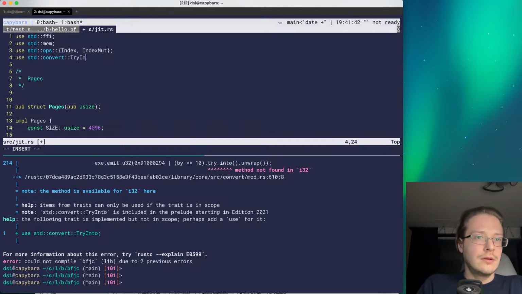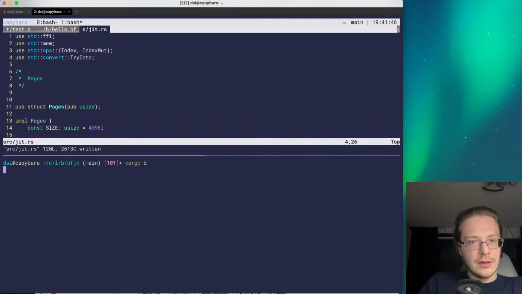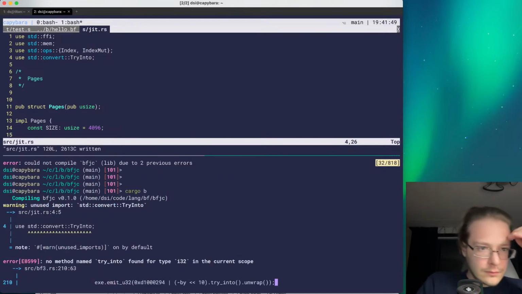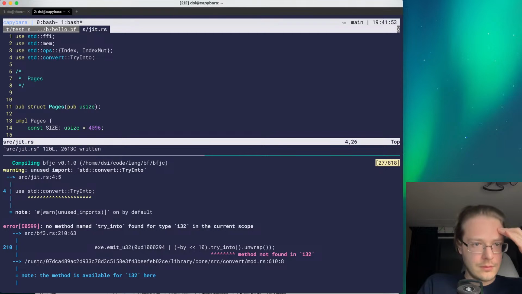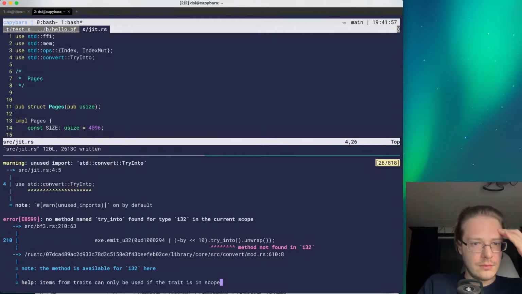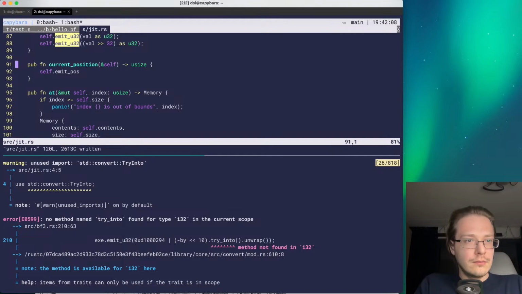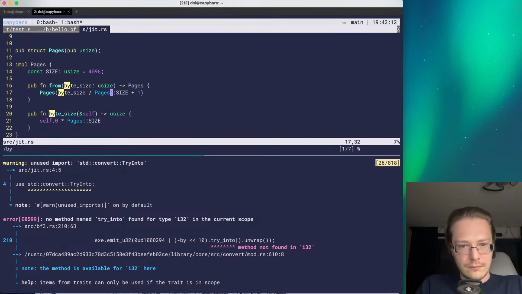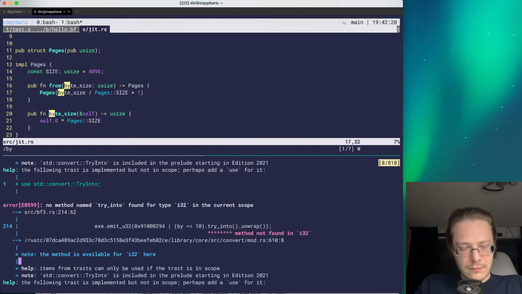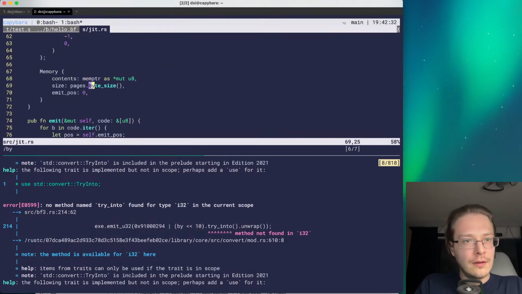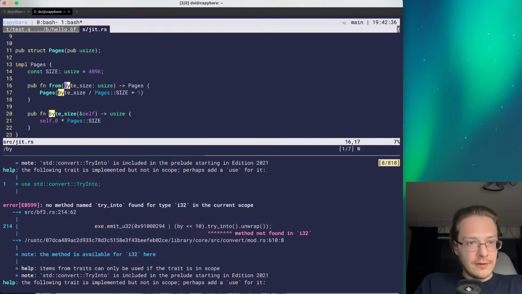Convert, try into. Okay, cargo build again. Now what? Rust. i32 found in the scope. Oh. Maybe. Why is it i32? Because the type of by is u32. Oh, I'm spending a lot of time on something very basic in here.